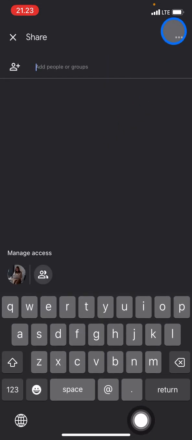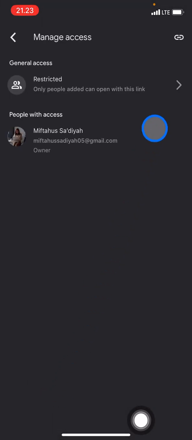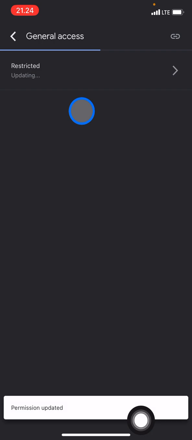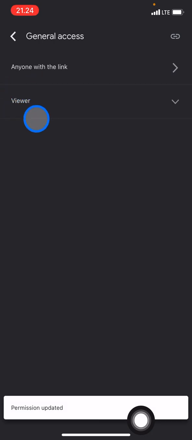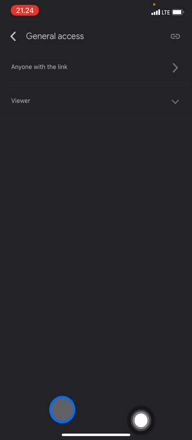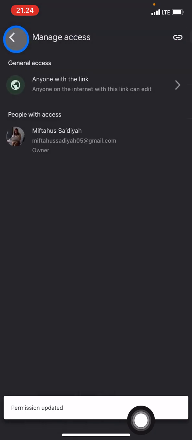Now you just need to click these three small dots and go to Manage access, and change the general access from Restricted to Anyone with the link, so people with the link will be able to be a viewer. Or you can also change from Viewer to Editor so that your coworker will be able to work together with you on this file.